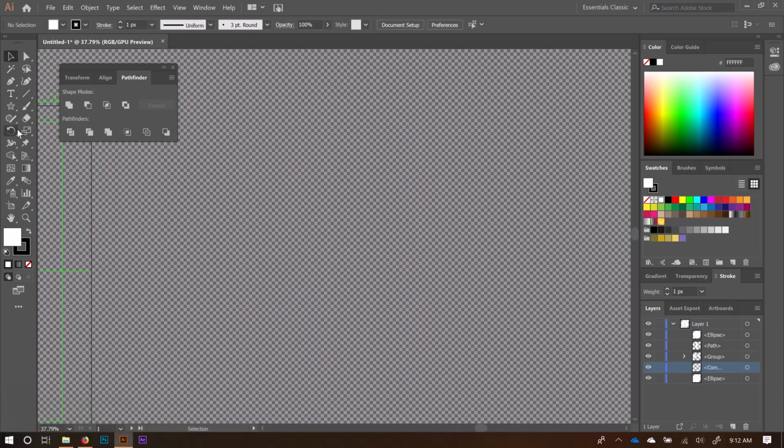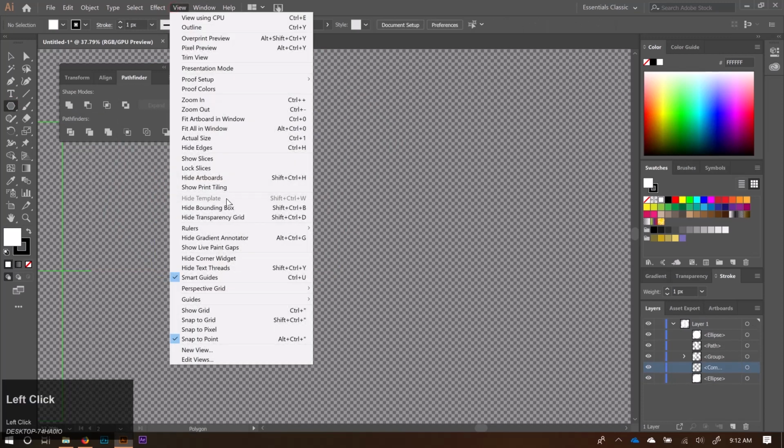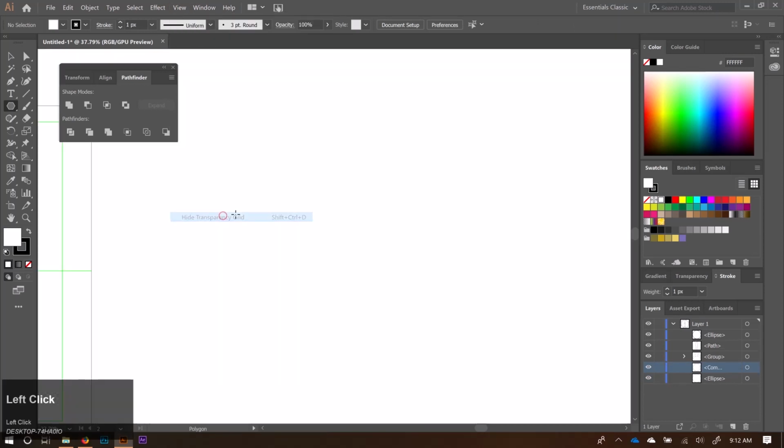So to create wavy lines, I start with a polygon. Let's drag this out. So this is why I don't like the transparency grid. It's very hard to see what you're actually drawing. So we're going to go ahead and turn the transparency grid back off. Okay.